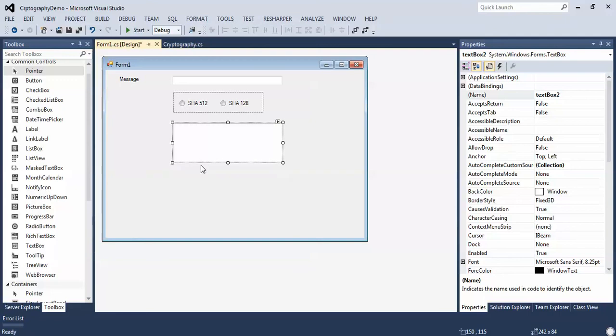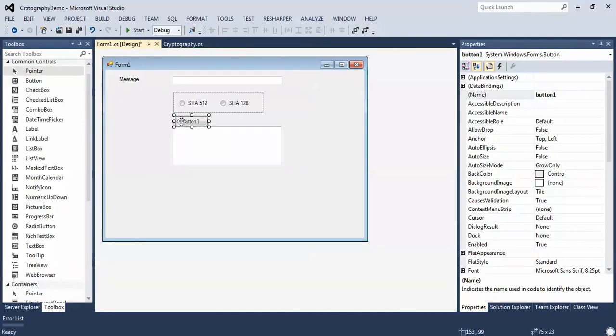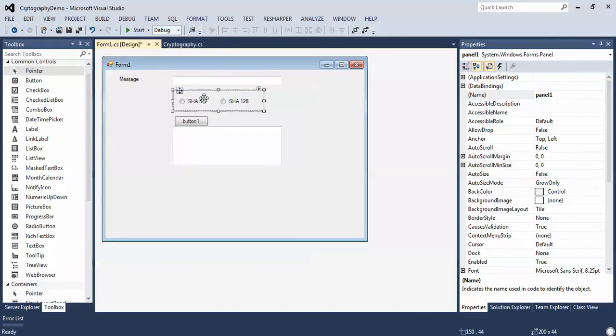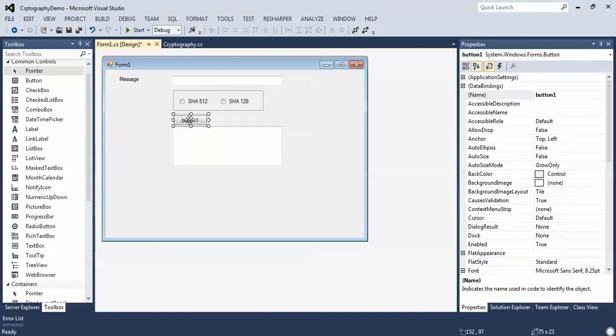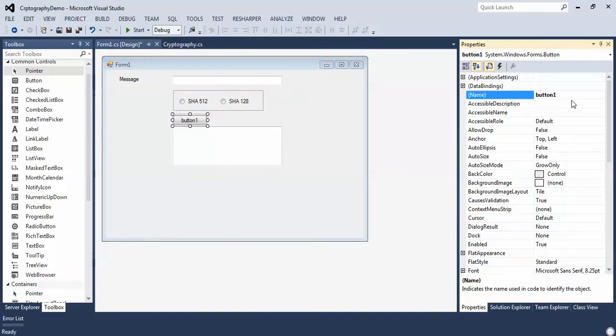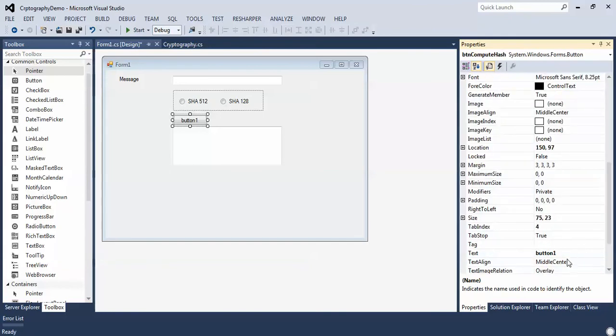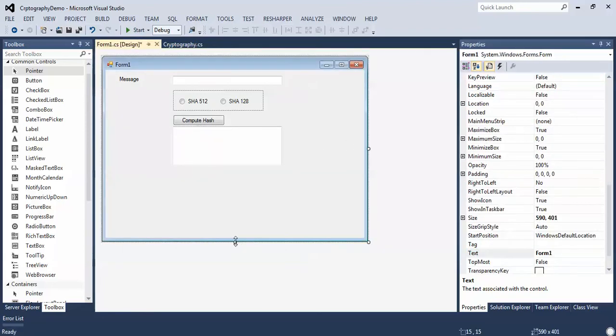Okay, so now one more thing and we are good to go. What I need is a button. Name this as button compute hash, Compute Hash. Okay, we are good to go. So we have our UI ready.